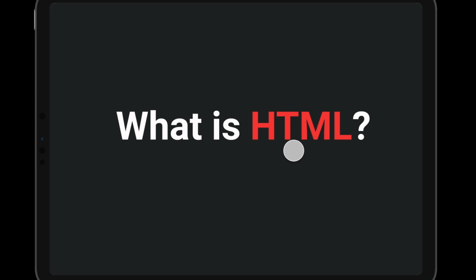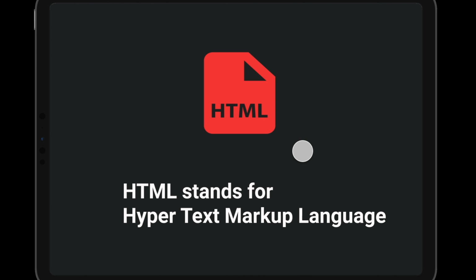In this video, you will learn about some basic HTML for the web page. Before making a basic web page, let's know about HTML. So what is HTML? HTML stands for Hypertext Markup Language. It consists of elements which tell the browser how to display the contents.